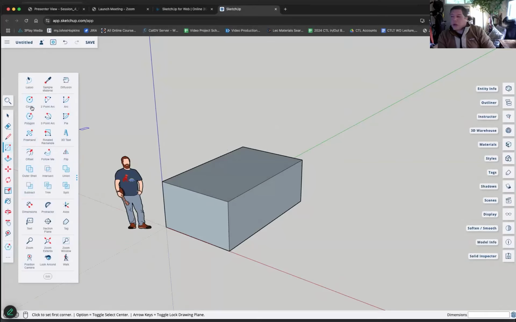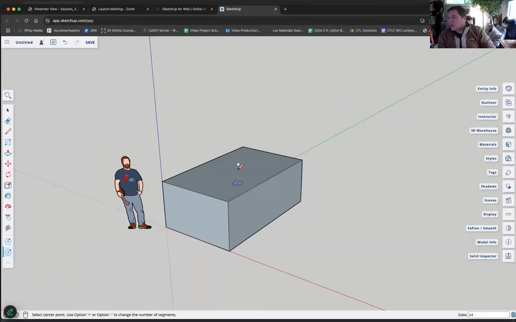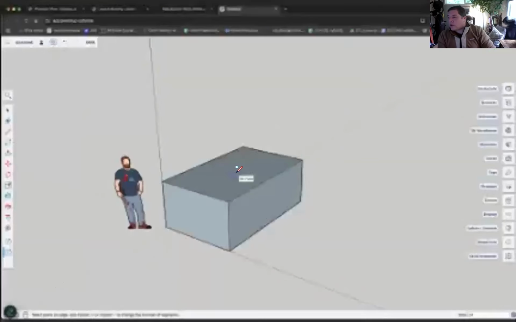But if you want to, for example, make a circle and put a circle on top of your box, you can just select that and then draw that out, and now I've got a circle on top of my box. And again, this is for building out your simulations. This is for building out different areas.